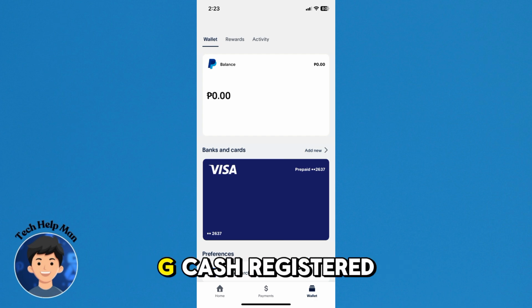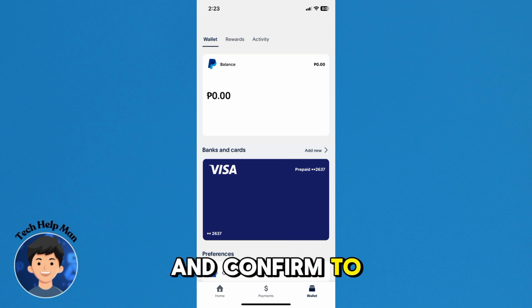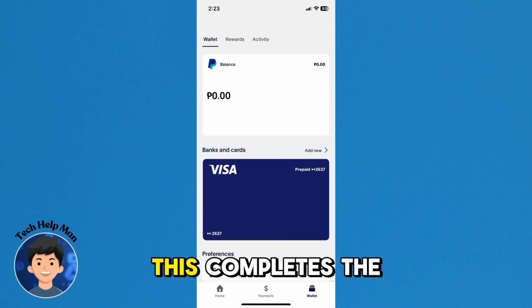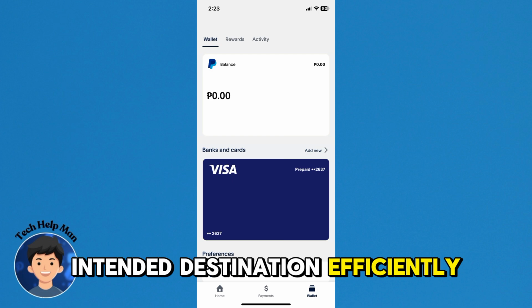Enter the recipient's GCash registered mobile number and any required additional details, such as the recipient name. Finally, review the transfer details and confirm to send the money to the recipient's GCash account. This completes the process seamlessly, ensuring your money reaches its intended destination efficiently.